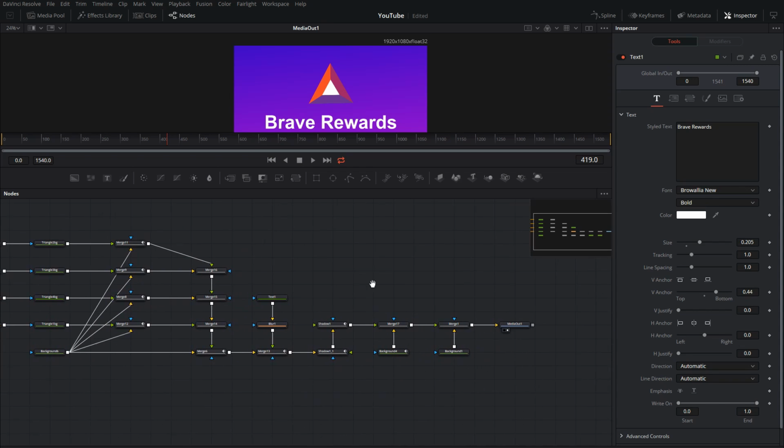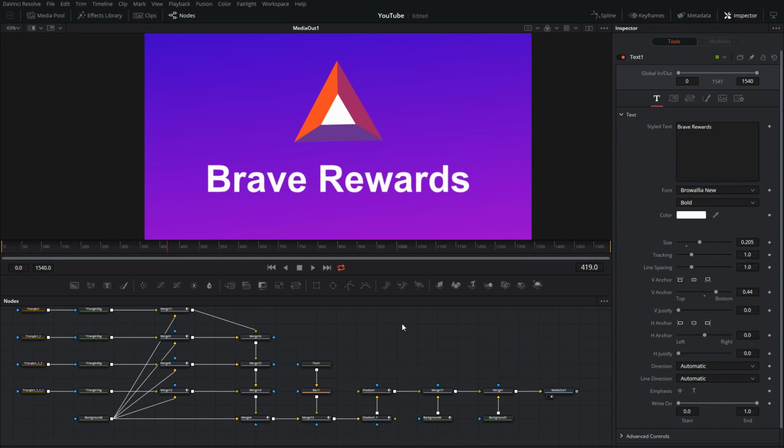It's quite simple. Now just to let you know that I have activated Brave Rewards.